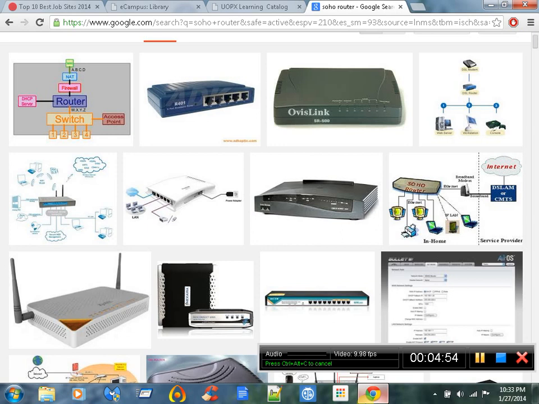Going on from there, we'll talk about WPS. WPS can be used to connect a SOHO router to a network. WPS uses Extensible Authentication Protocol, or EAP, to secure data in wireless networks.